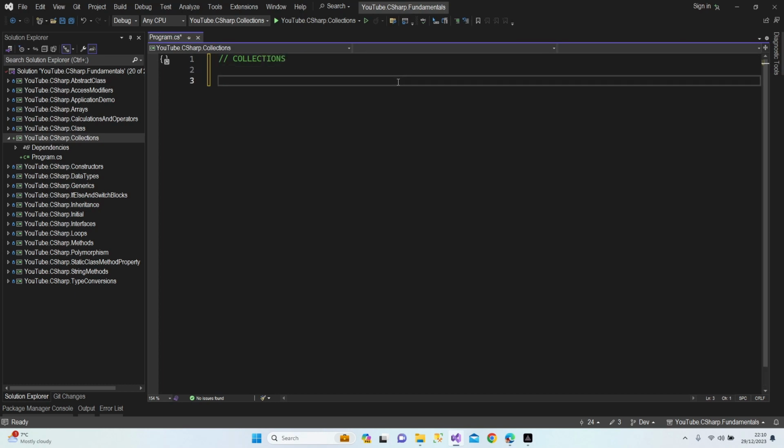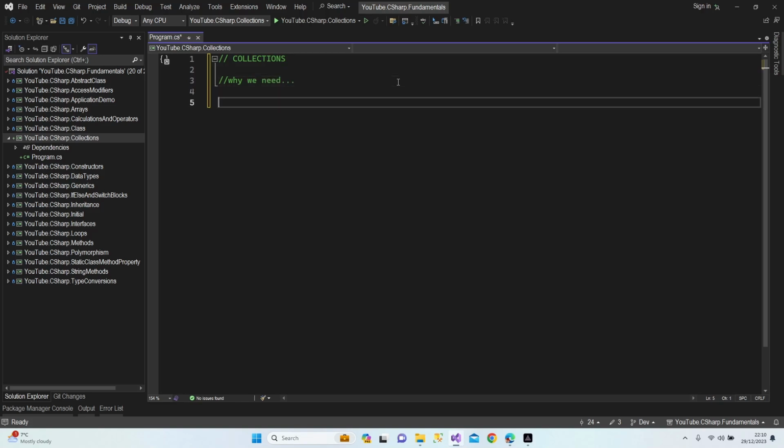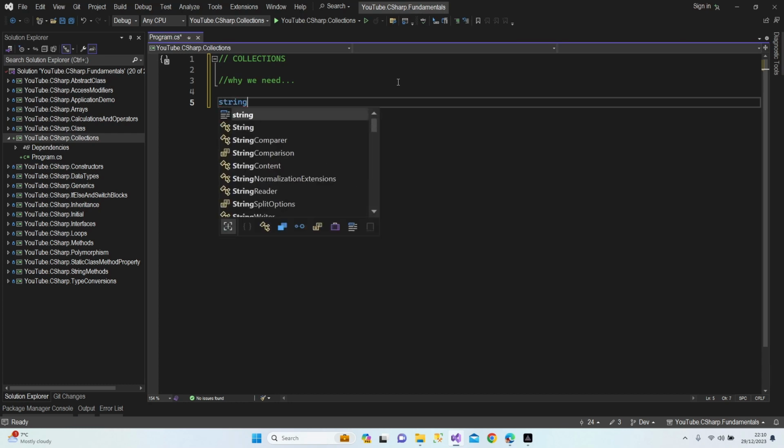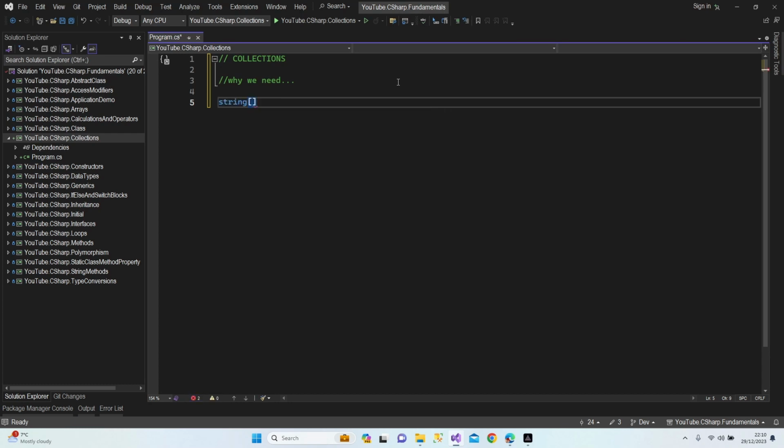Alright, first of all, why do we need collections? If you remember the previous lesson, we had a lesson which is called arrays. Let's define an array and let's see why we couldn't use arrays in our real projects and why we need collections.